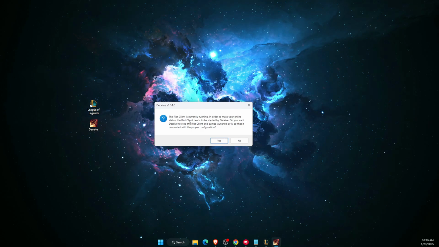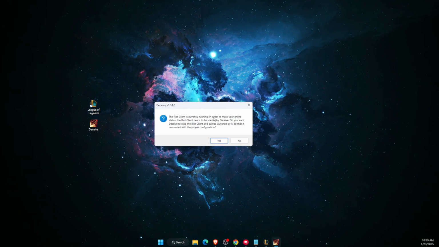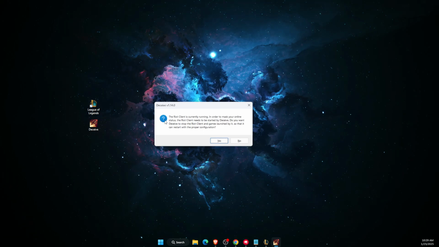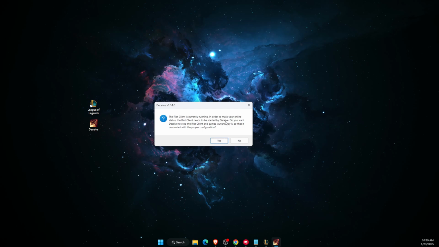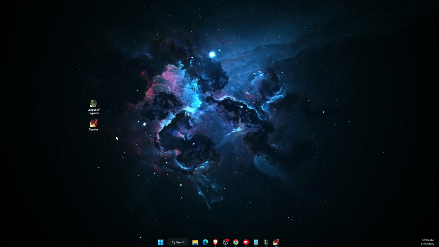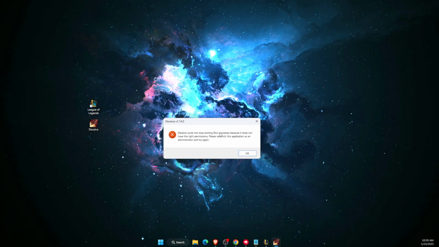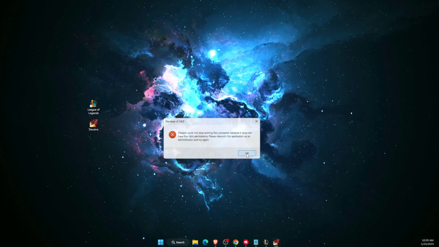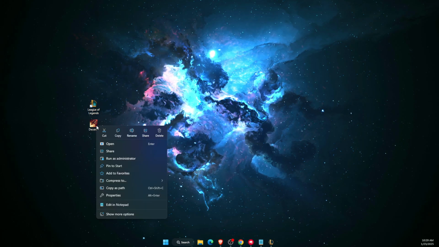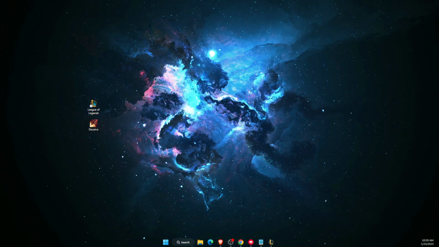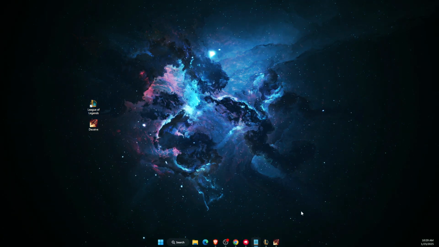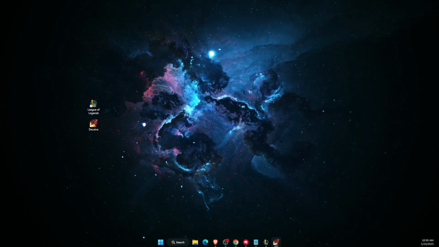Now you will have this message pop up. Riot client is currently running. In order to mask your online status, it needs to be started by Deceive. So you're just gonna click yes. Now if you have this message pop up, you want to go ahead and relaunch this application as admin. So just go ahead, run as admin, and open it up. So now it should work just fine.